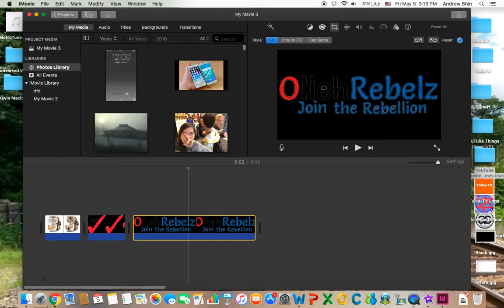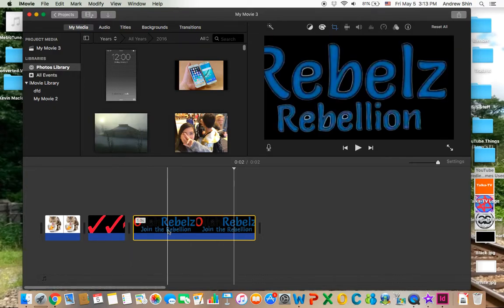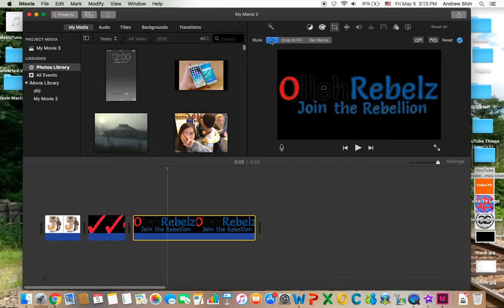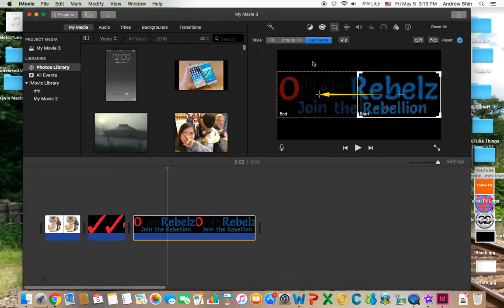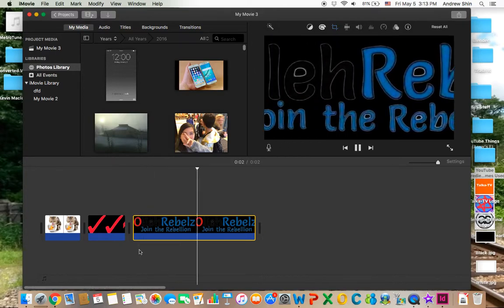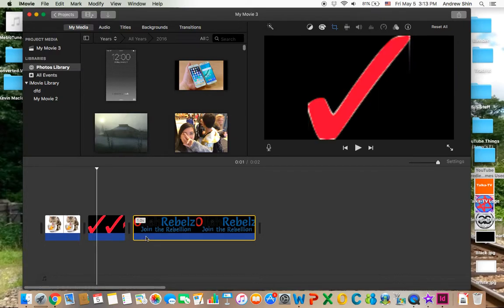You can make it so that the image fits, or you can make it so that it's cropped to fill, filling a certain part of a photo so that you can only see that part of a photo, but fit is just seeing the entire thing. Ken Burns is sliding so that it makes it kind of look like a video. So we can always do that.